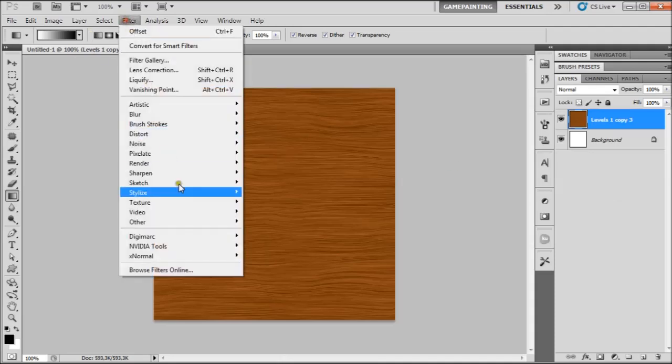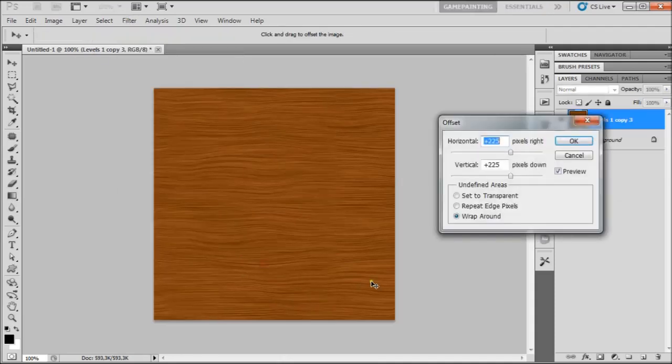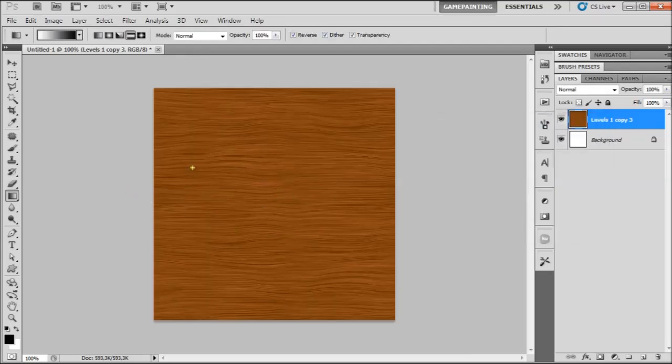And now when we check Filter, Other, Offset, we can see the seam is not present here and it's not present here. So we have the seamless wooden texture created in Photoshop in just a few minutes.